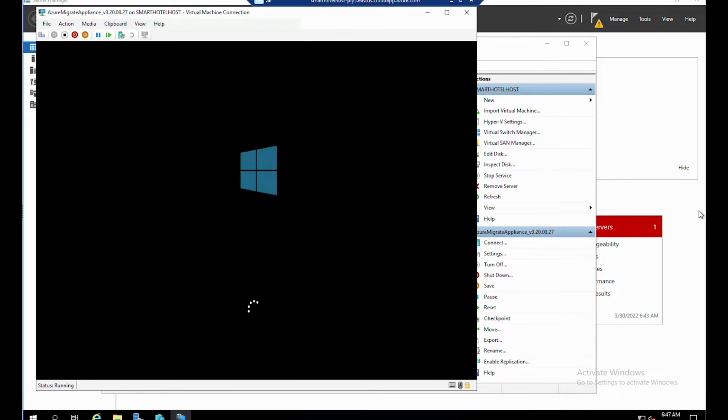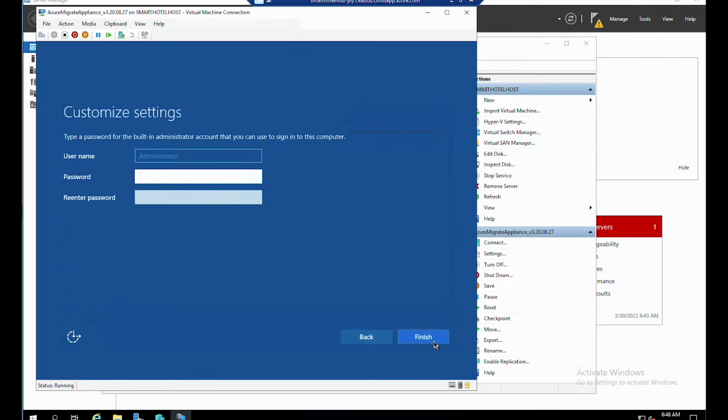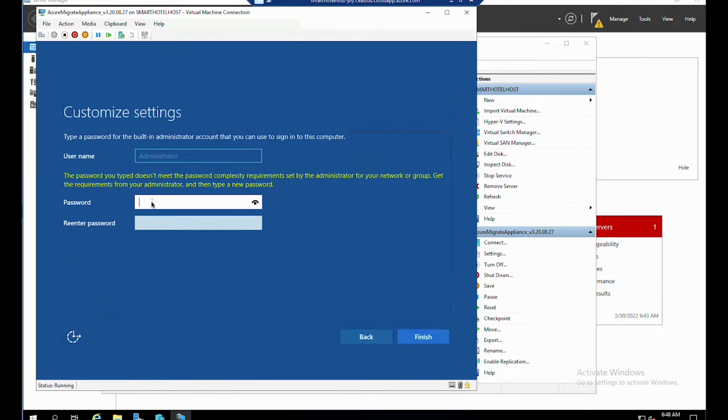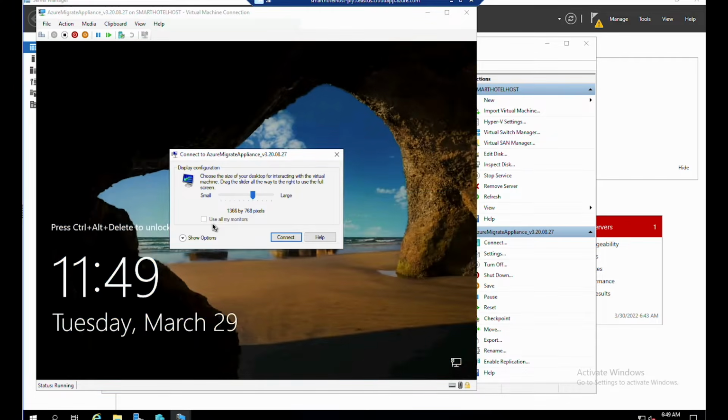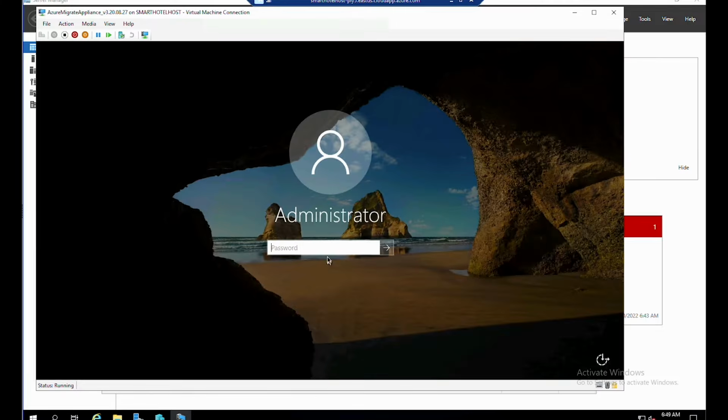So it looks like our Azure Migrate appliance is booting up. Accept the terms and conditions. Provide the password for your administrator and click on Finish. Okay, looks like something went wrong. All right, I just put the password again. Click on Finish. I'm going to type in the password one more time. All right, this time it picked up, and click on Connect. Enter the password to log into the appliance.